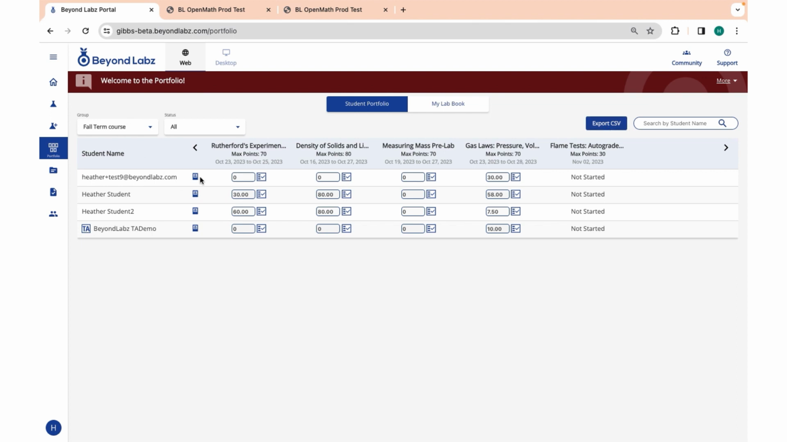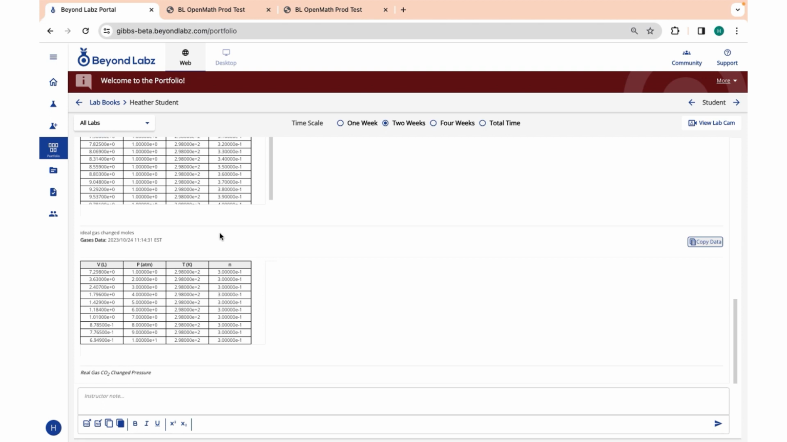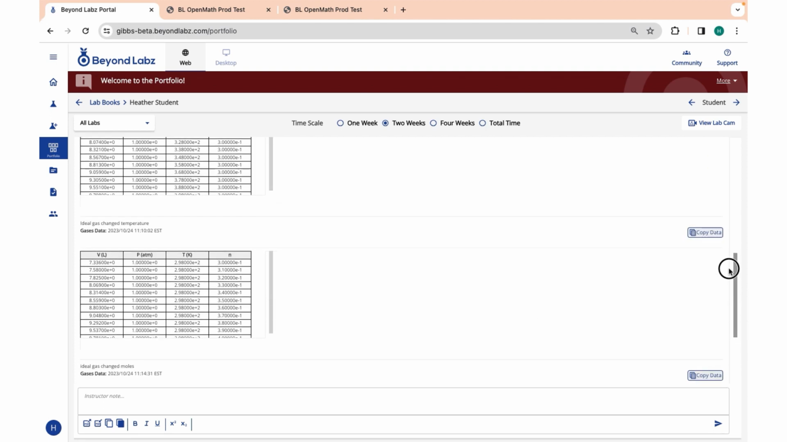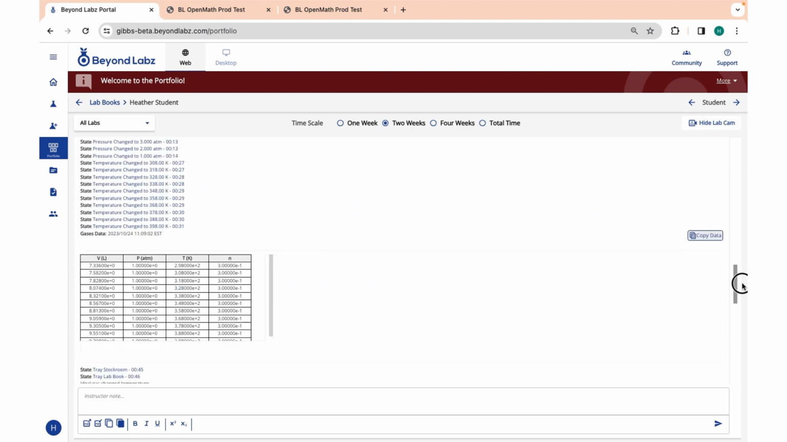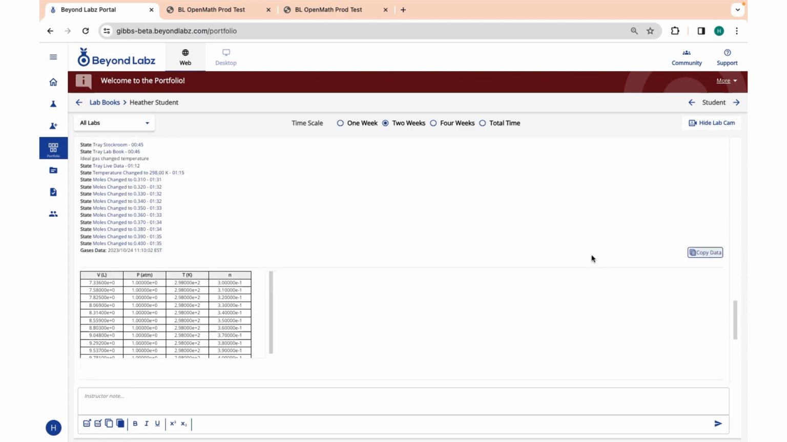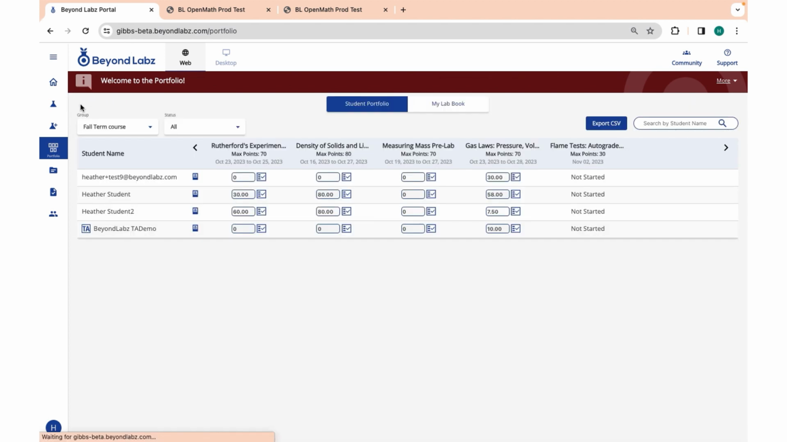You can see their lab books just like before with this little lab book button where you can open that up and see anything they've done in the lab, and all the data that they've collected. You can see their lab chem data with everything they've done. All of the same functionality is there. It's just that now you can also see everything they filled out in the worksheets. We hope this helps.